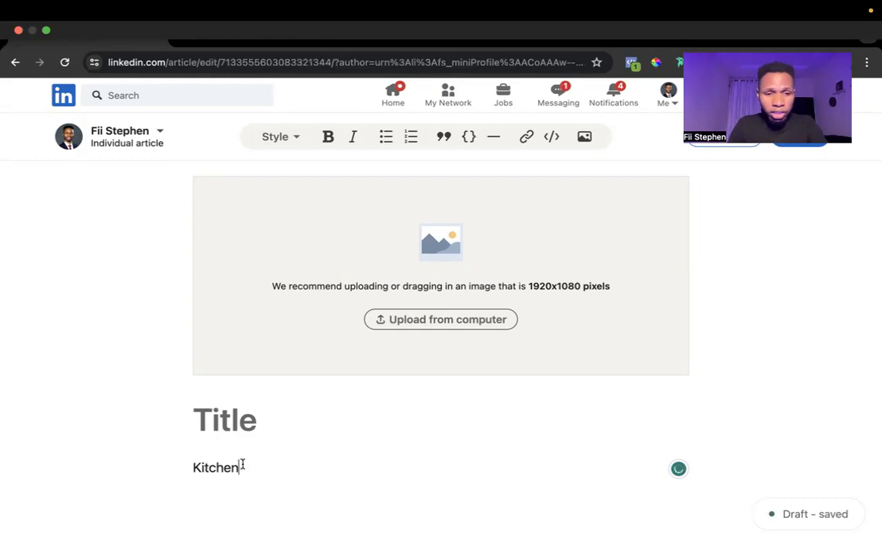You can write kitchen here and you can make this bold. Can you see these options at the top? This one says style, so you can change it to a heading. You can make it bold. You can make it italic. You can add any of these things. You can add an image. An article has more features and is longer in length.